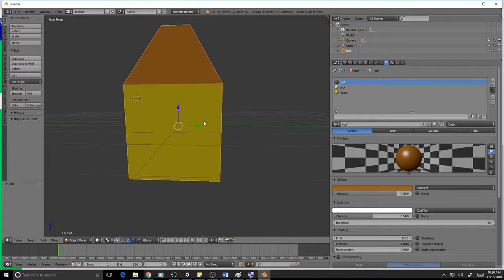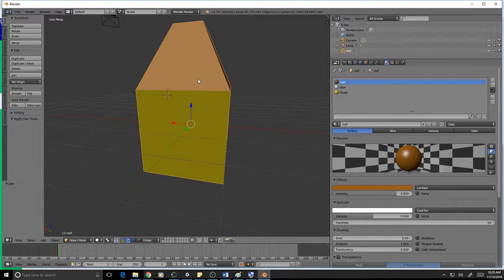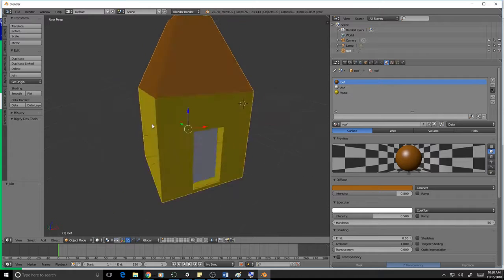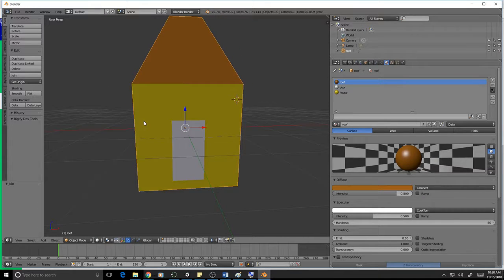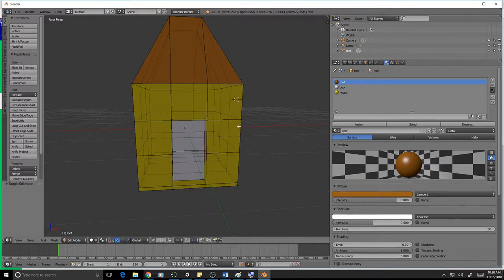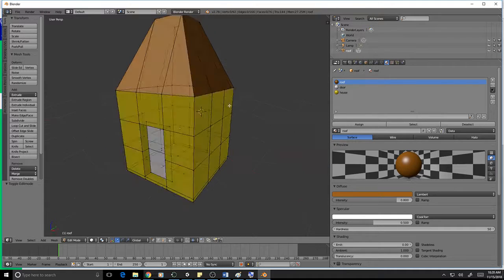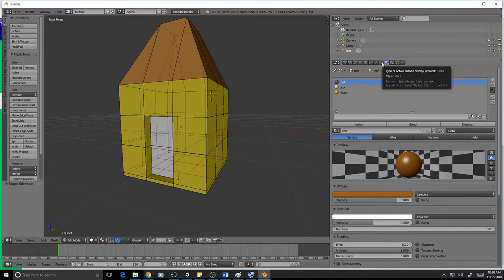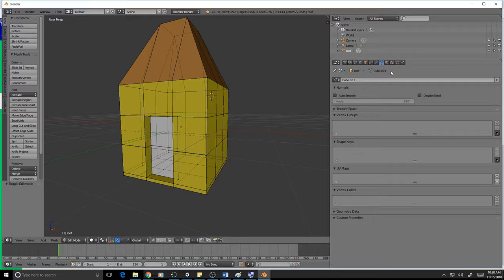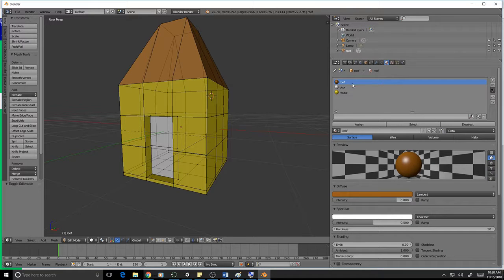Okay, so now we got door, house, roof. Everything looks the same, but the meshes are different. So what happened? What sorcery was this? Let's look into these a little closer. So go into edit mode. If you click on this called Vertex Group right here, how does that do that? Actually, I really don't know. Okay, I really don't know how that worked.